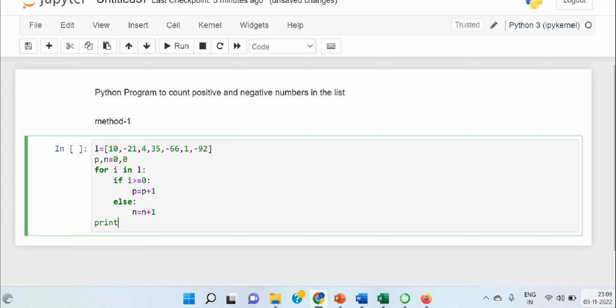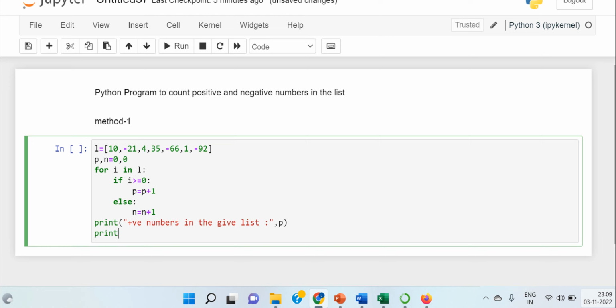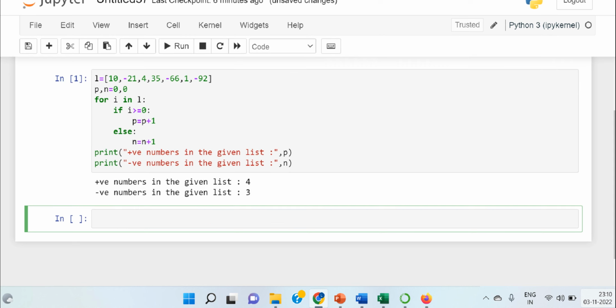Now you can print positive numbers in the given list. Positive numbers in the given list is equal to P. Similarly, negative numbers in the given list is equal to N. So here I have taken a list and I am printing the number of positive numbers and negative numbers.